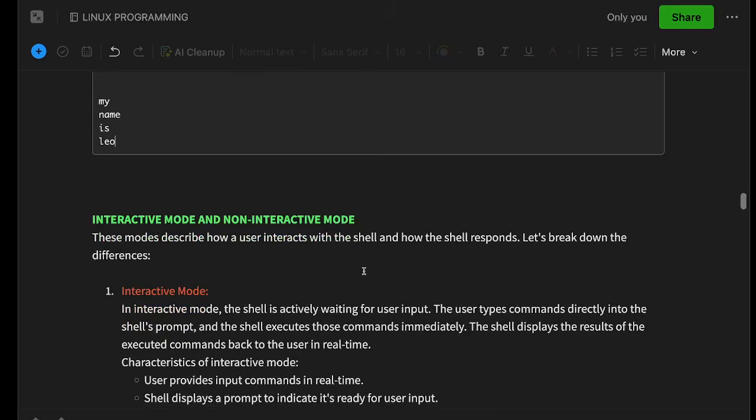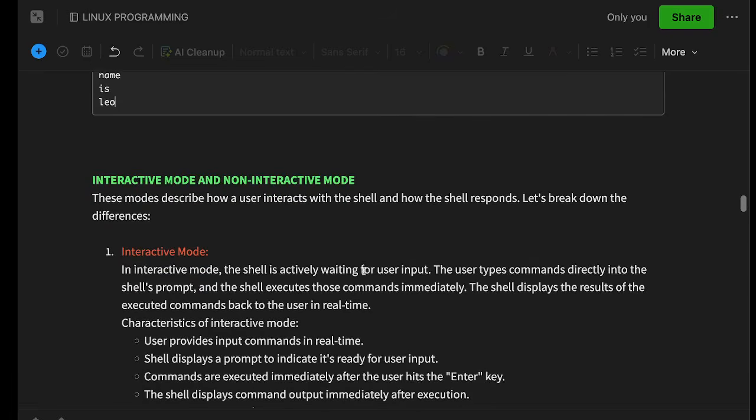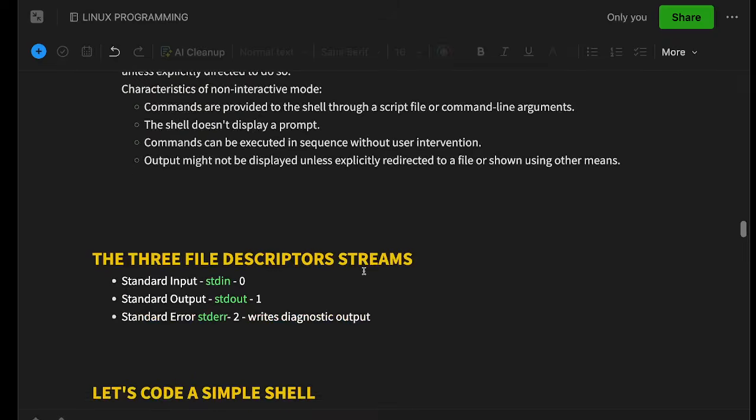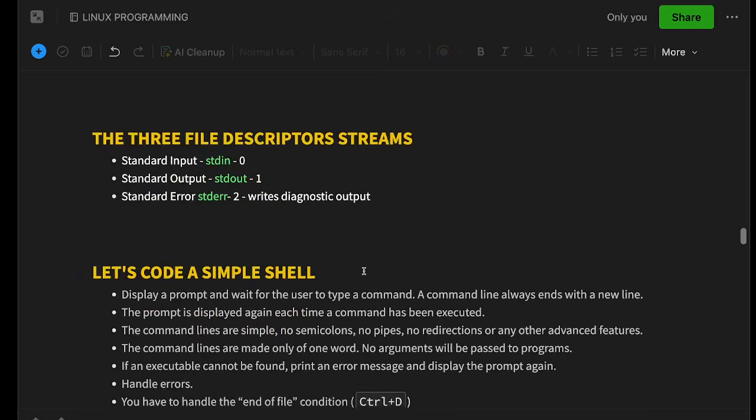So don't worry. Then there's also something known as the interactive mode and the non-interactive mode of a shell. But we're not going to talk about that right now, because you won't need that immediately.